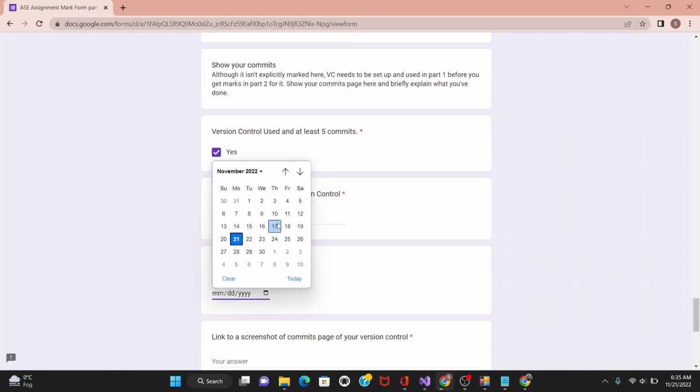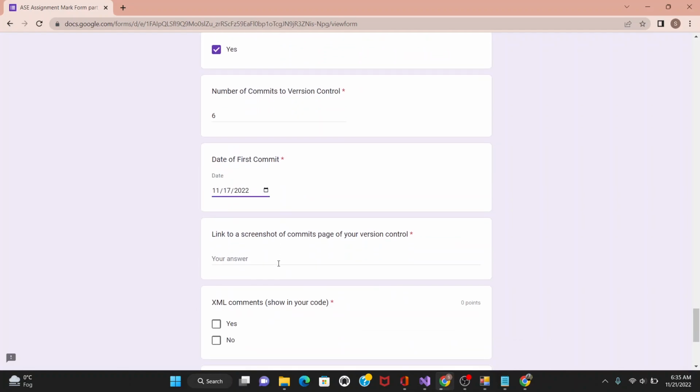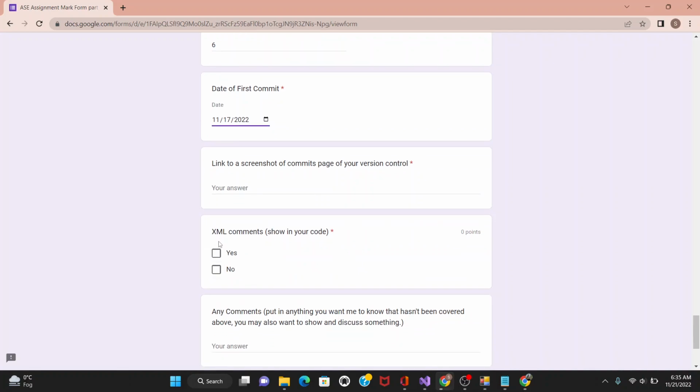The first day of commit, I didn't do it until late. As for the link to the screenshot of the commit page, I don't know how to do it, but I'll learn it and do it for sure. And I don't have XML comments in my code as well.